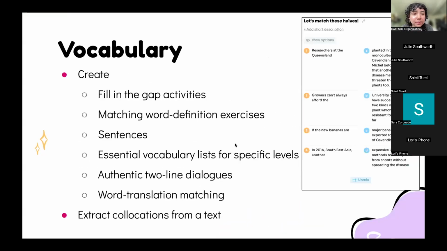Okay, so for vocabulary, you can create fill in the gap activities. These are my favorite. I use this feature all the time. Matching word definition exercises, sentences, essential vocabulary lists for specific levels.